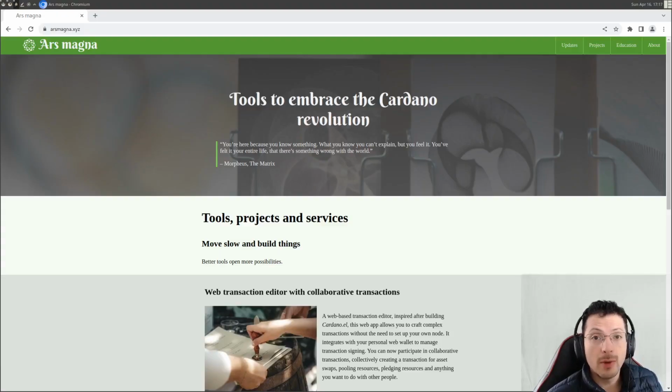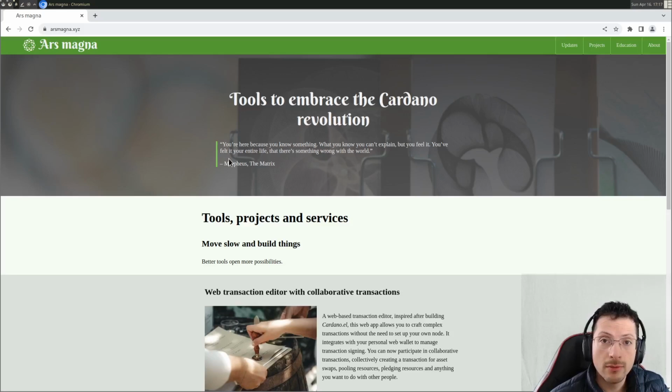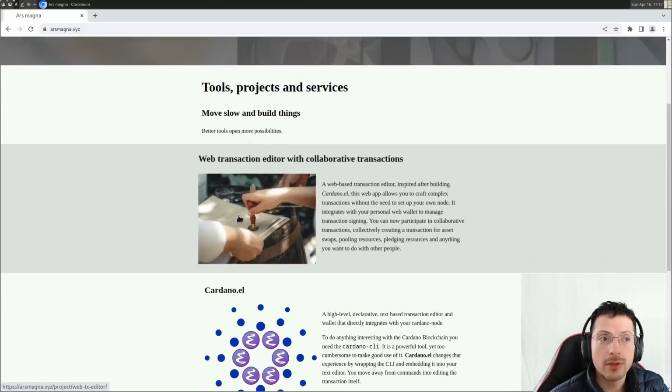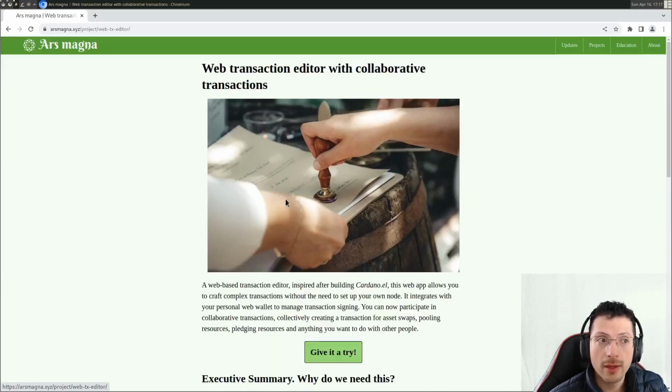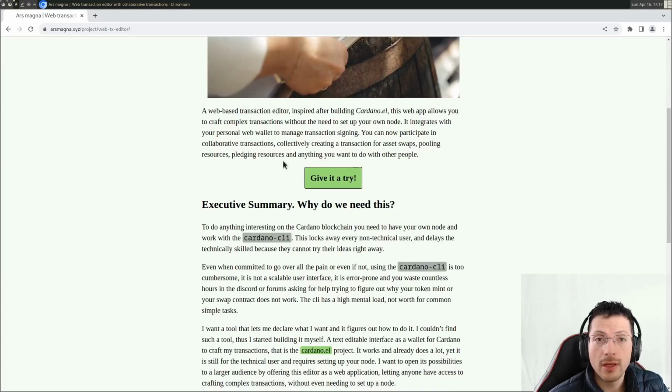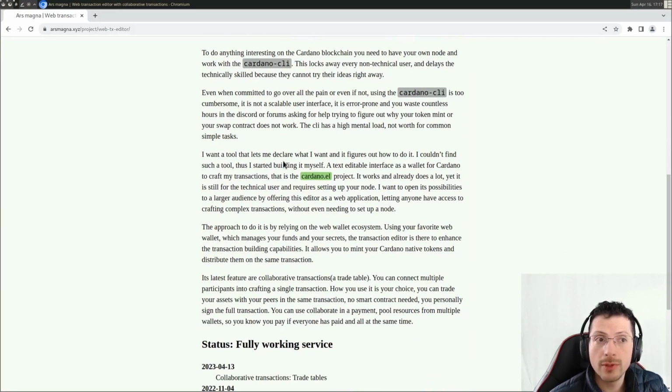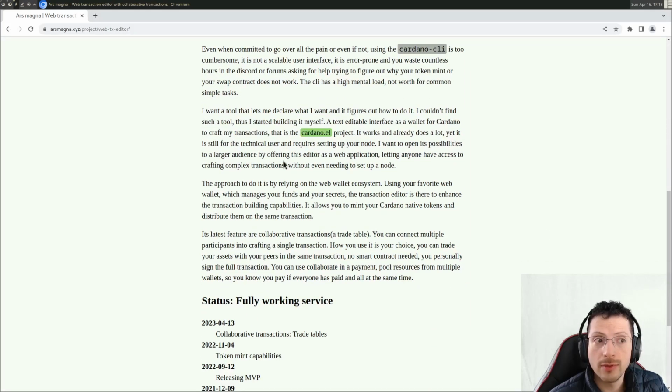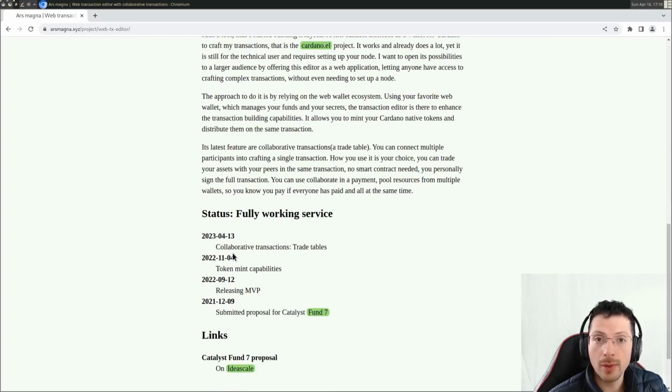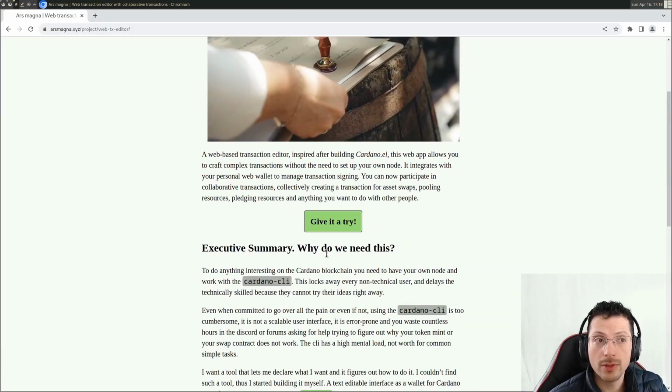This is my website where I list all my Cardano projects. You can find it under arsmagna.xyz. The focus of today's video is my project, the Web Transaction Editor with collaborative transactions. Click on it. In this page, you will find a short summary of what this project is about and its motivation, as well as a timeline of my progress within this project.